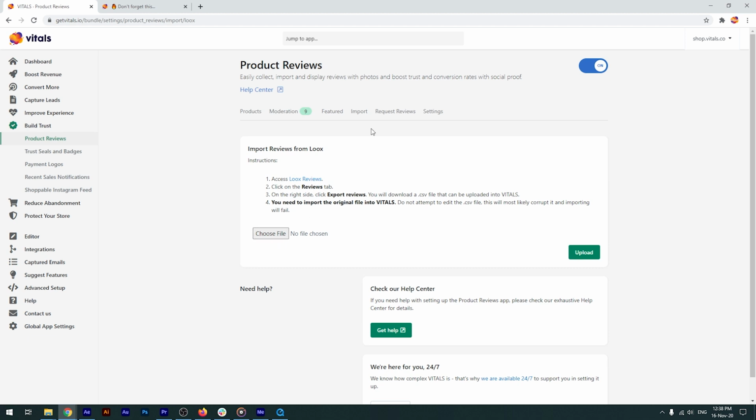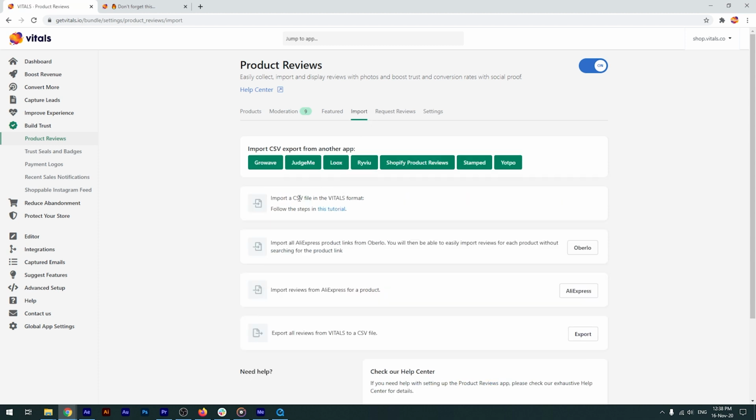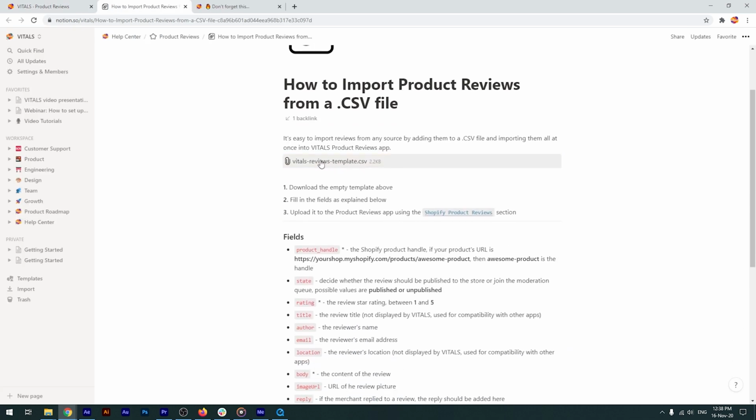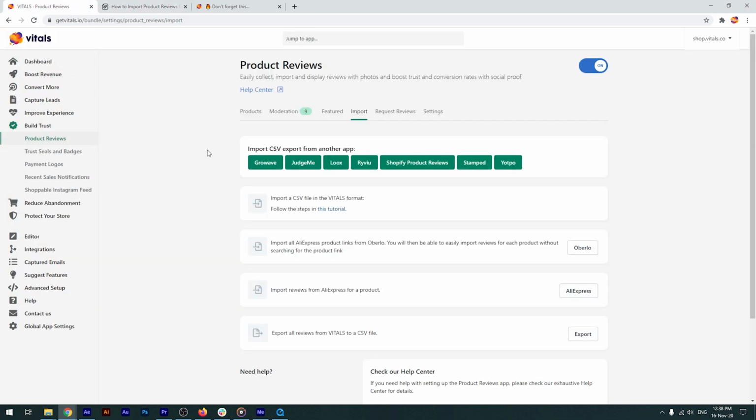You can also use a CSV file to create reviews and import them into the app. There's a tutorial in our Help Center explaining how to do it. You'll need to download this template and fill in the fields as explained on our page. Then, you'll be able to import reviews into Vitals.